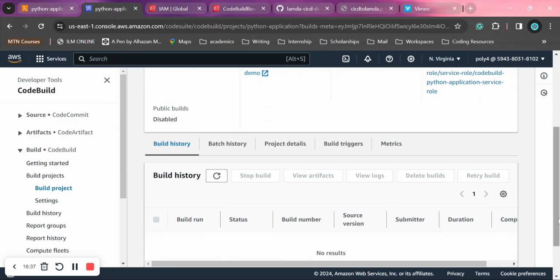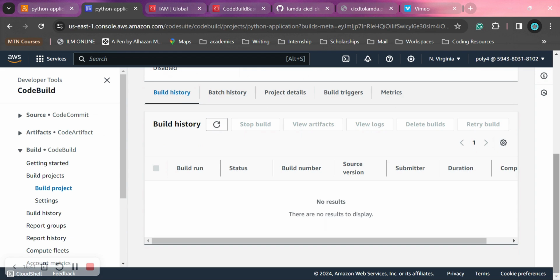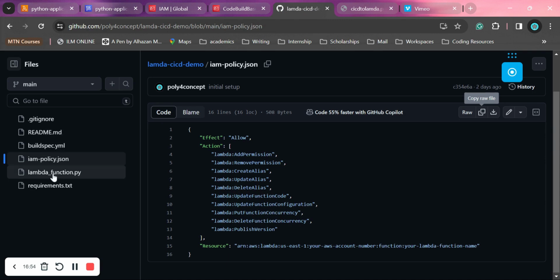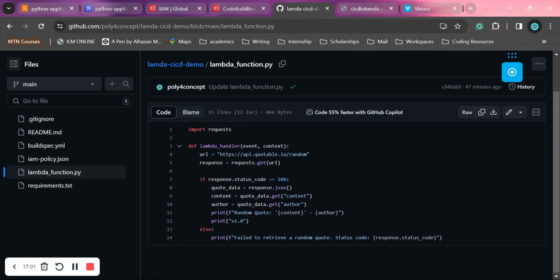So now we've created CodeBuild, and we've created our Lambda function. What is left now is to test the pipeline to make sure that CodeBuild is actually getting the code from GitHub and deploying it to the AWS Lambda function. So we'll go to our GitHub and make a change to our application. Let's make a simple change so that we can test the pipeline.